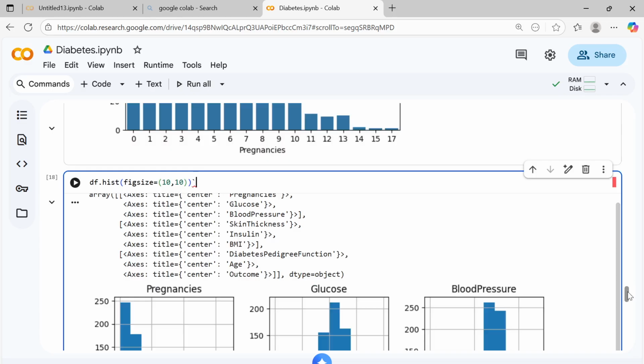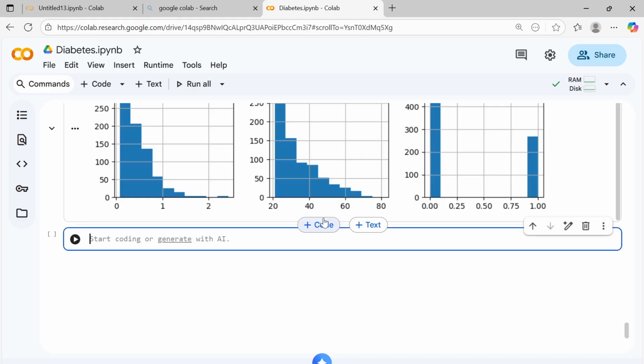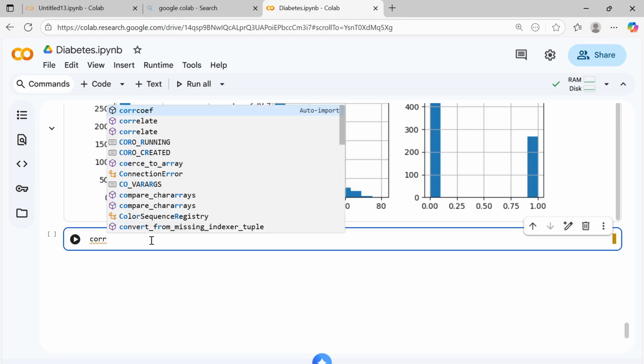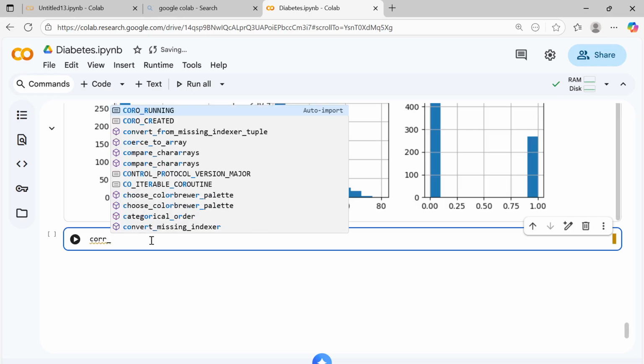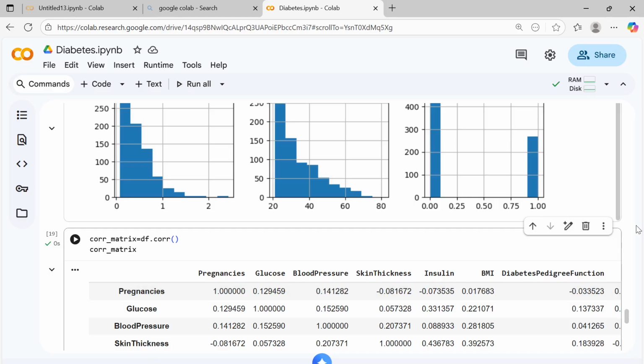So another thing that is very important is correlation. I want to explain about correlation. At first, the command: correlation_matrix is the name, equal df.corr(), and this is the correlation matrix. You can see this is the result.